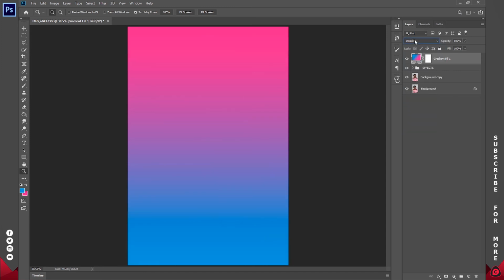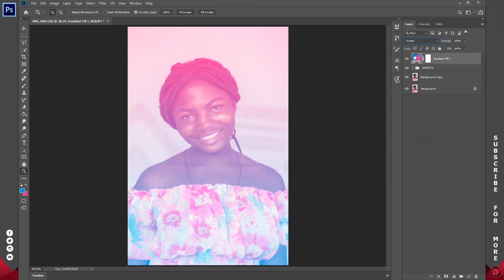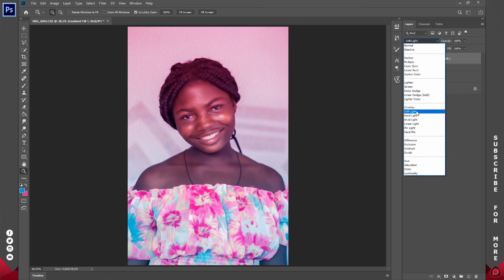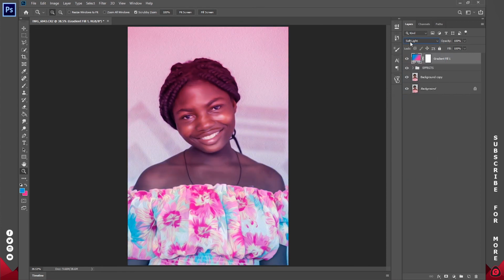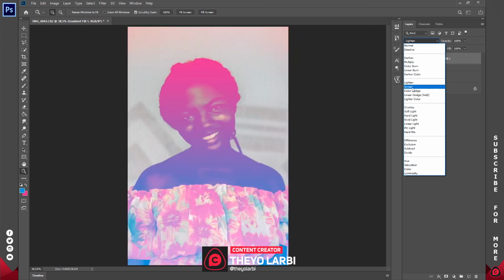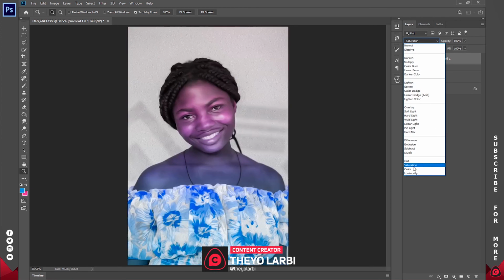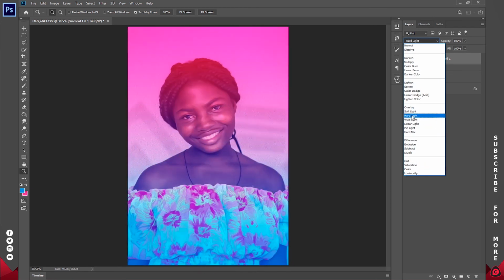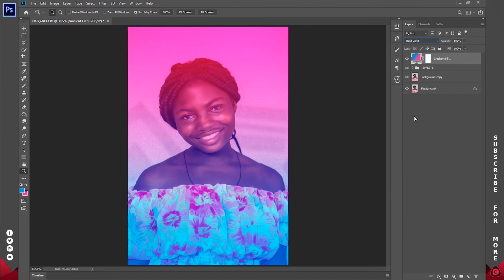And I'll just change the blend mode to screen or soft light, depending on how it looks when I apply it. So this is how soft light looks. Hard light is more like this, and I think I'll go with screen, but screen is a little bit too bright. So let's just work with any of the other lighting conditions. Now hard light is calling out to me, so I think I'll just be using hard light in this case.